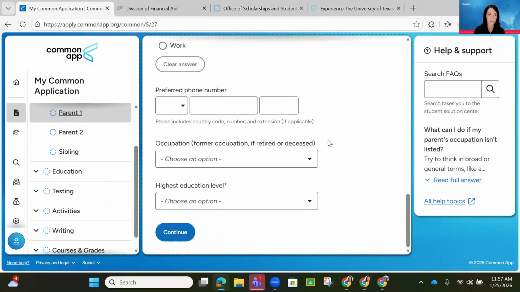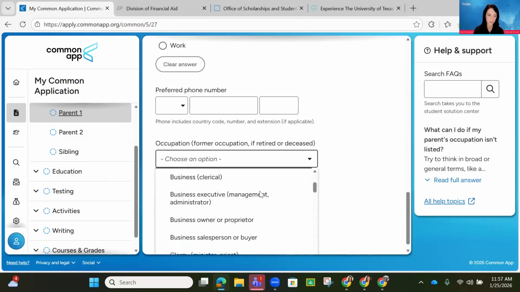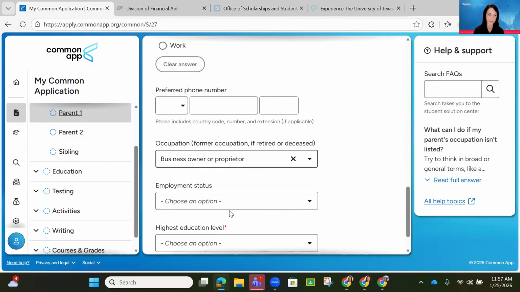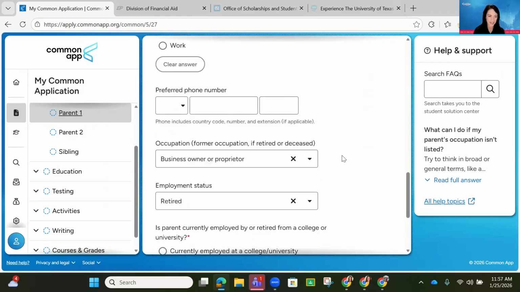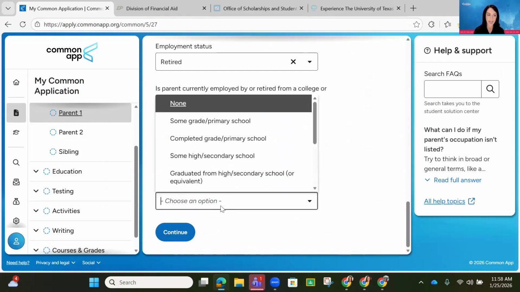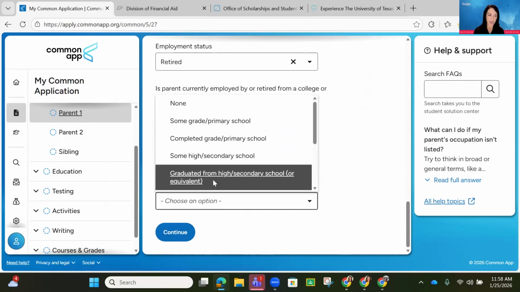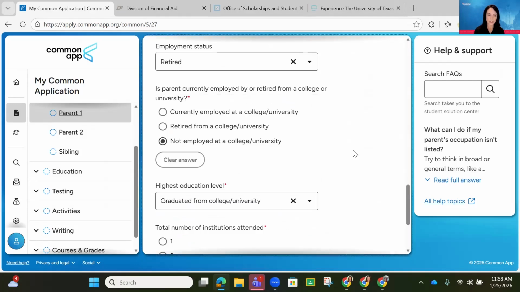But one thing I am going to put in here is my father's occupation. So he was a business owner or proprietor. His employment status, he is currently retired. And then the question comes, does my parent, or did my father, retire from a college or university? He did not. So he was not employed at a college or university. I'm going to answer the question of the highest level of education that he had. As you continue to scroll down, I'm going to say that he graduated from college.